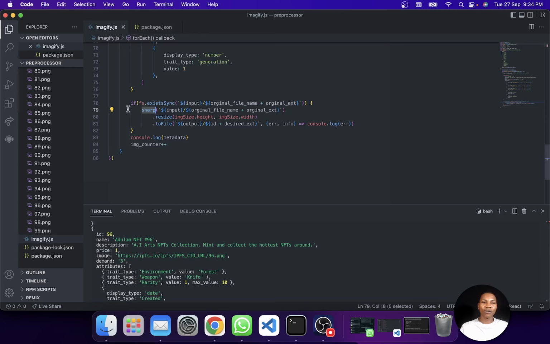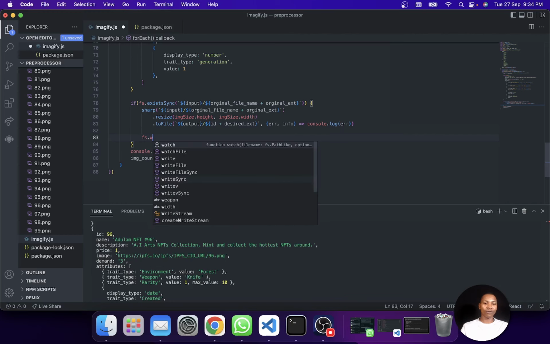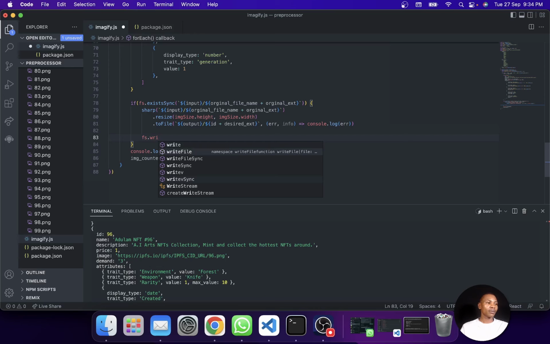Okay, so we're not done in this place. We can see everything is working great. So the next thing we want to do is the metadata. We also want to generate the metadata as well. To generate that, all we need to do is write. So let's write this in. Say file stream the writeFileSync.